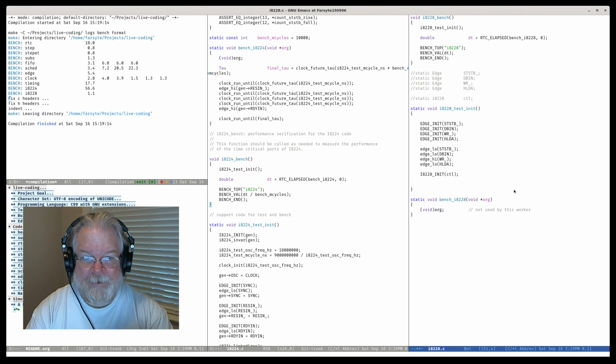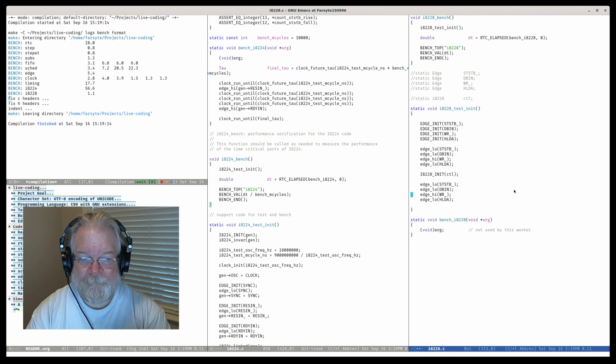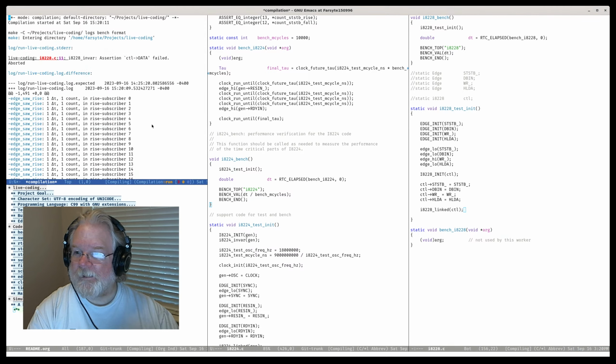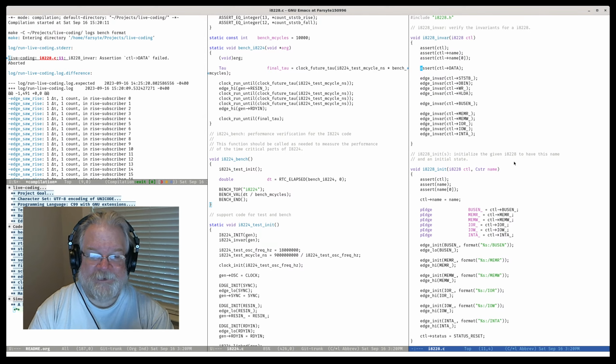So what else do we do in init? Well, we have to say CTL, we have to hook up our input signals to CTL. CTL arrow, that is equal to that. Then we're going to go I8228 linked CTL. And now we have a problem. We didn't do a data.